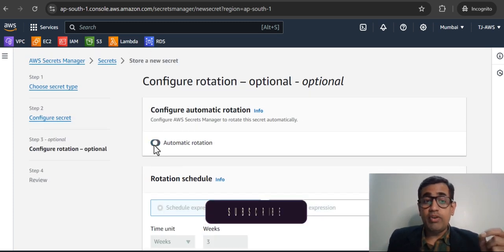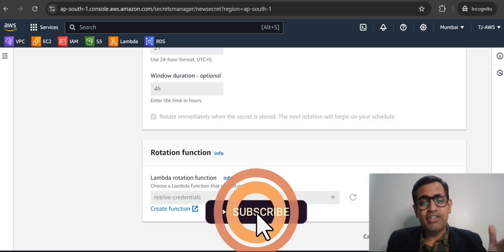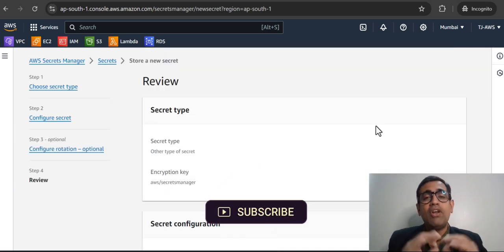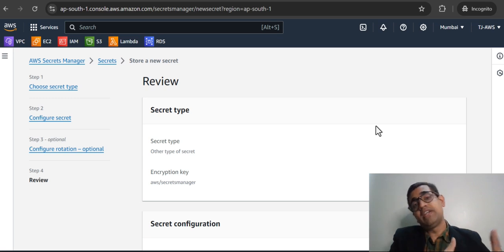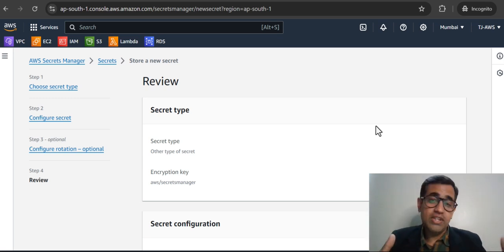Alright guys, now for this demonstration we're not going to do that. We're just going to look at something very simple: how do we create the Secrets Manager and how do we retrieve it using the Lambda.